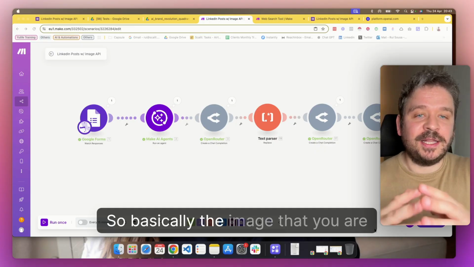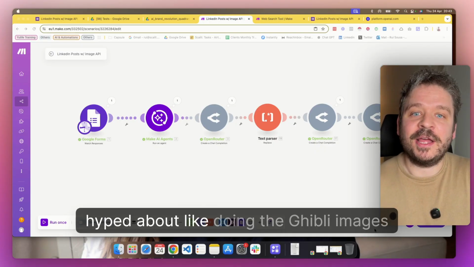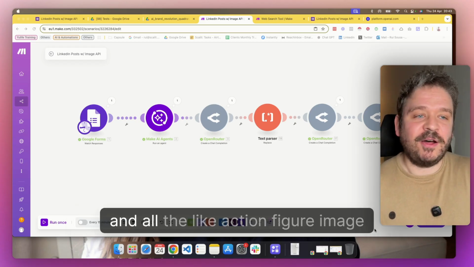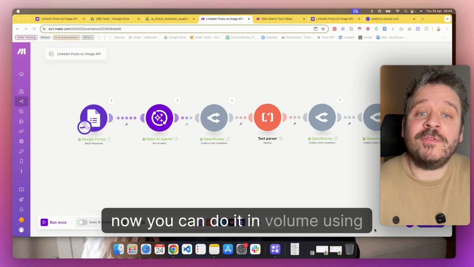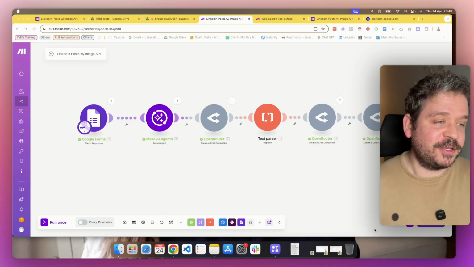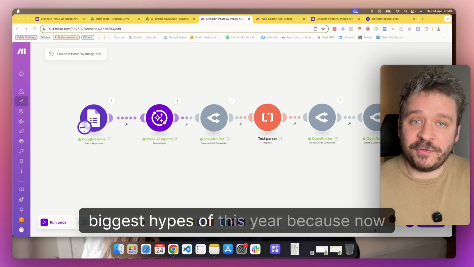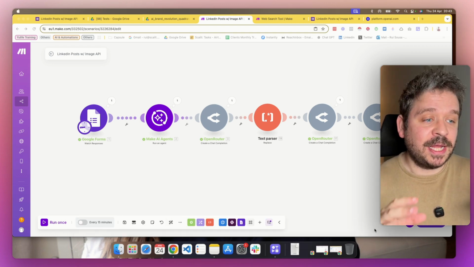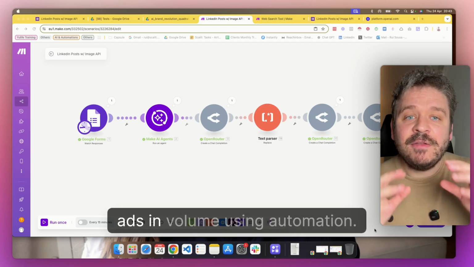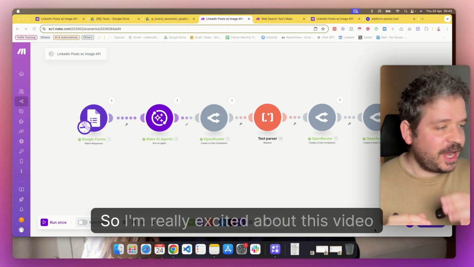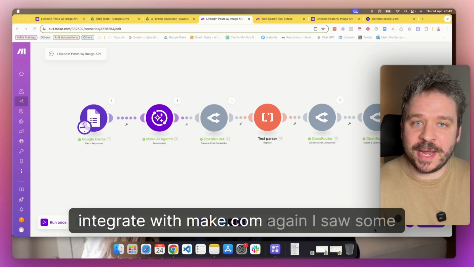So basically, the image generation that you are doing on ChatGPT, that you see everyone hyped about, like doing the Ghibli images and all the action figure images of celebrities, for example, now you can do it in volume using automation. I will say this is probably one of the biggest hypes of this year, because now you can create images, infographics, marketing material, and ads in volume using automation. I'm really excited about this video, guys, and today I want to show you how to integrate it with make.com.